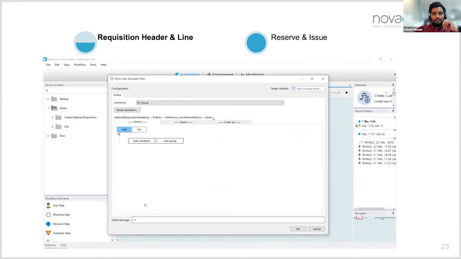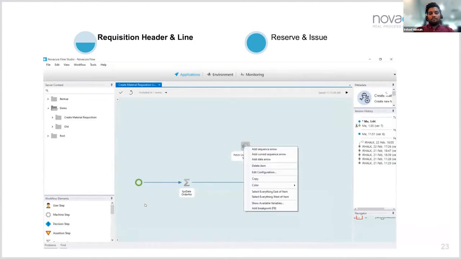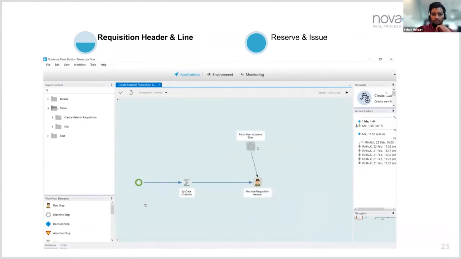This OData query is actually a pretty simple one, as you saw in the debug console. I don't have any where conditions, but I can select which columns I want to be included in the result set. There are only 2 columns in this case, so I'll select all of them, and I'm not interested in defining a record count or skipping any records at this moment. I'll also define a variable for this machine step. I'll call it user allowed site rec. Click OK, and I'll connect it to my user step via a data arrow.